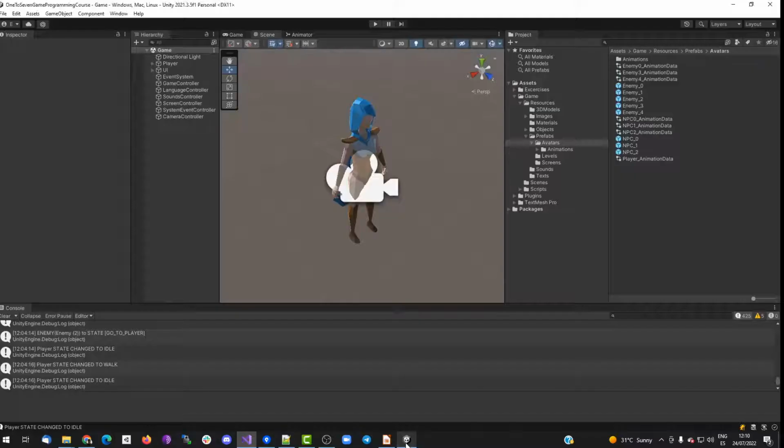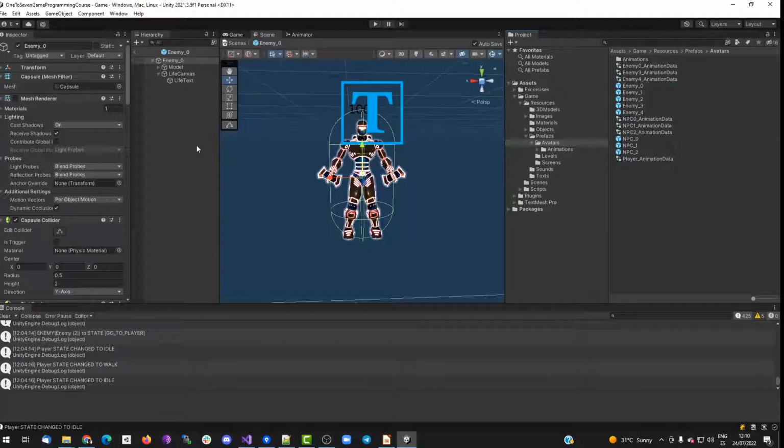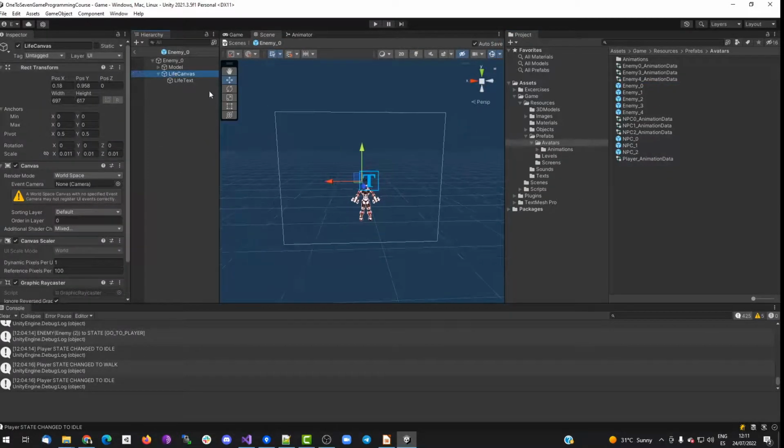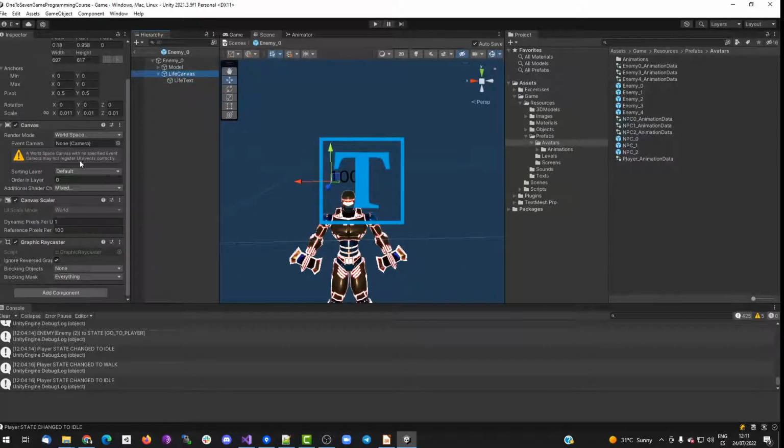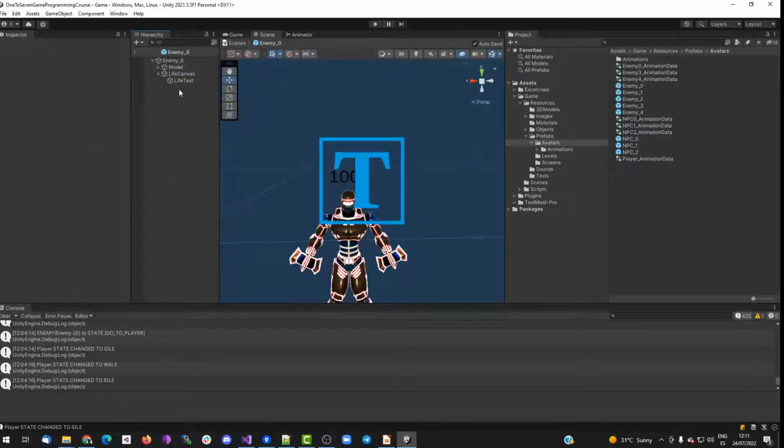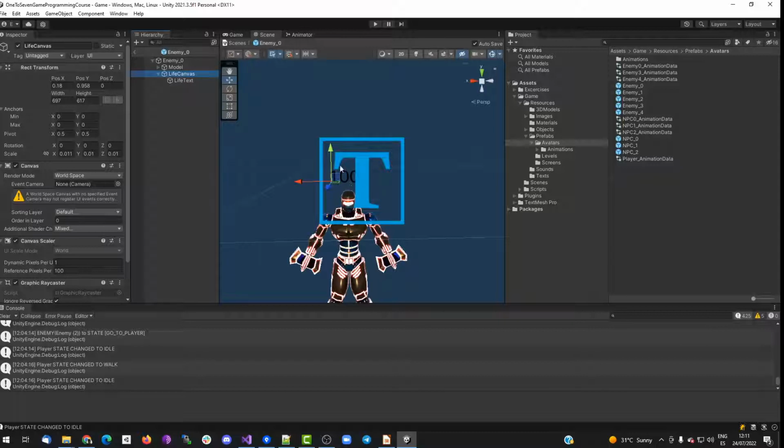Next, for the enemy, we have created the canvas with the text field. We have changed the canvas to world space coordinates because this is not going to be just a UI interface, but something that is going to be in the world space. So we check world space, and we adjust the size and the position so it's more or less just above the enemy.